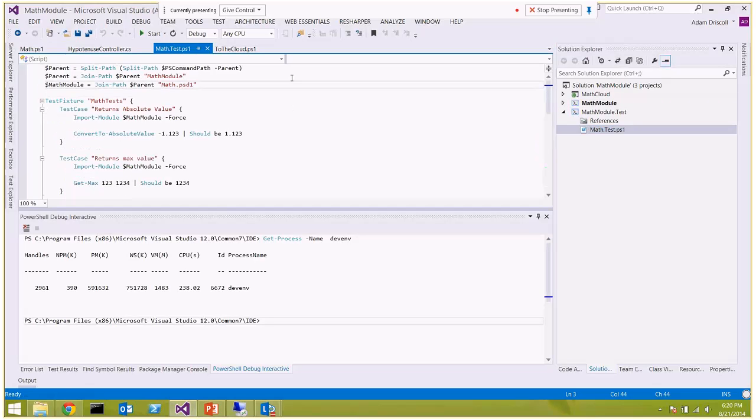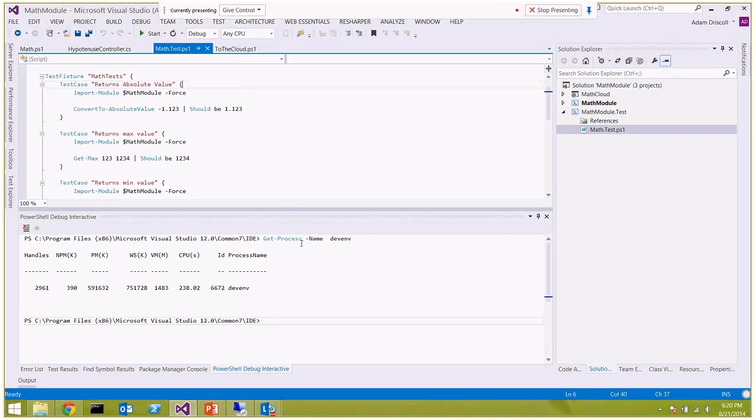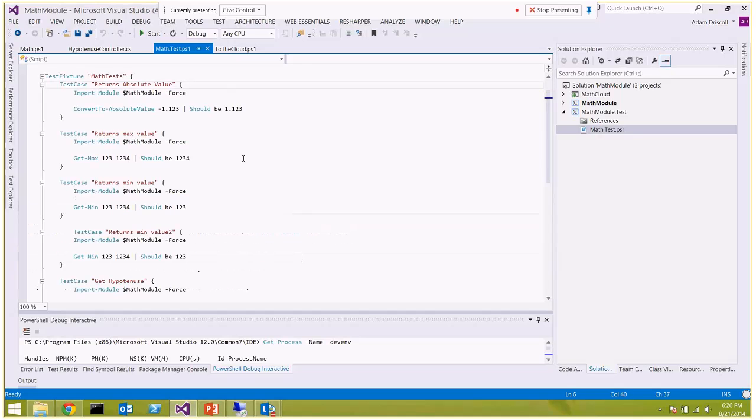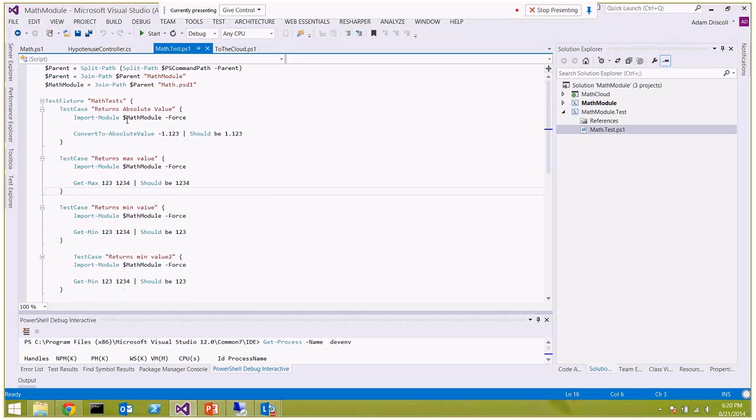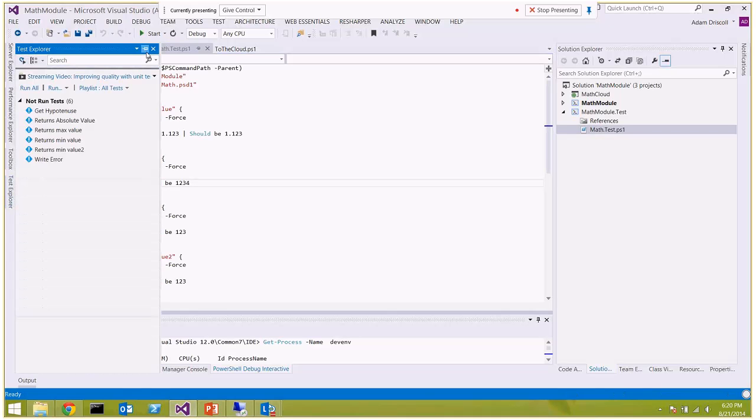In this case, I have this test fixture and test case set up. This is using ps-sate instead of Pester, but it's the same concept between the two. The test fixture is the collection of tests that you want to run, and each test case is an individual part of the functionality that you want to test. I'm testing the different parts of my module. I import my module, run one of the commands, and ensure that the output is the value I expect. If it's not, the test runner should let me know.